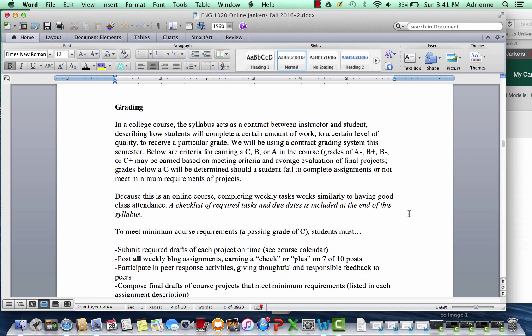However, at the end of the semester, everyone gets a grade for the course. And so this is how I work that out. We'll be using what I call a contract grading system, and I've listed for you criteria for earning a C, a B, or an A in the course. You could earn a grade of an A minus, a B plus, a B minus, or a C plus based on meeting various criteria and the average evaluation of your final projects.